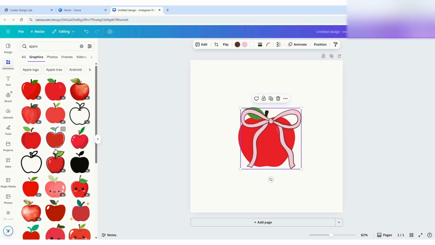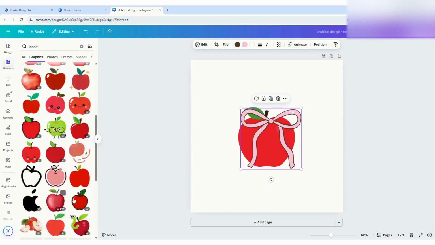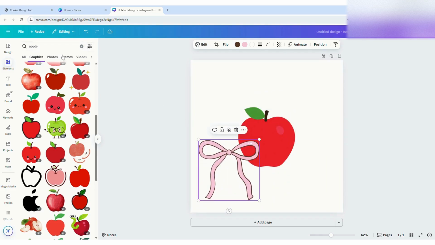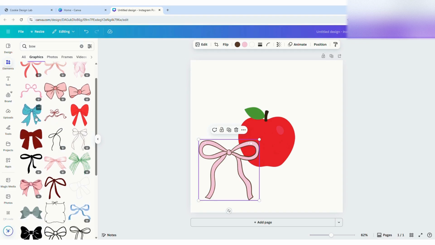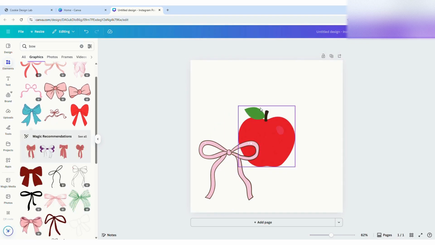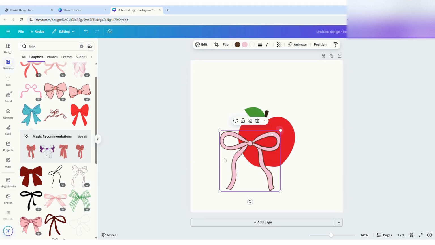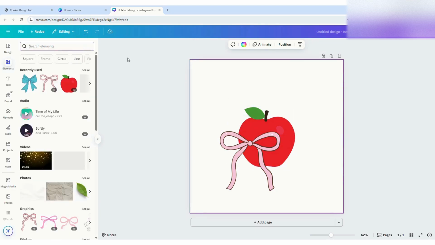That's the apple and bow I chose, but as you can see in Elements, Graphics, there's tons of options. The one I chose is Canva Pro, but there's plenty of free options. That black and white just outlined one would be perfect for creating a cookie cutter. Then they also have lots of bows. You could choose a big puffy one, like this blue one. I went with that pink one because again, I'm going for that coquette trend right now.